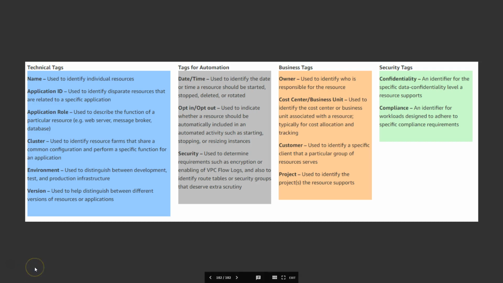The following shows a few examples of tags that you might be able to use in your AWS environment. For technical tags, some great suggestions are name, application ID, application role, cluster, environment, and version. That being said, you also have applicable tags for automation, business, and security. This diagram and other helpful resources can be found in AWS's Tagging Strategies documentation.